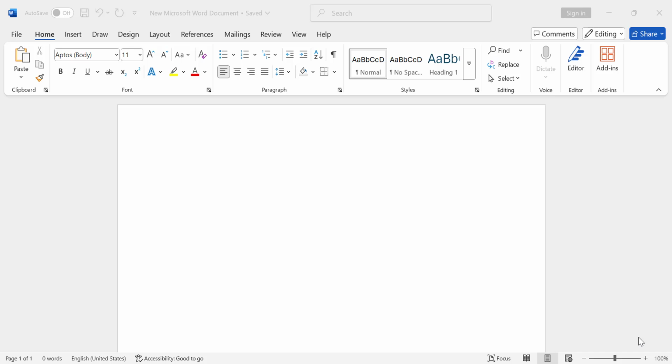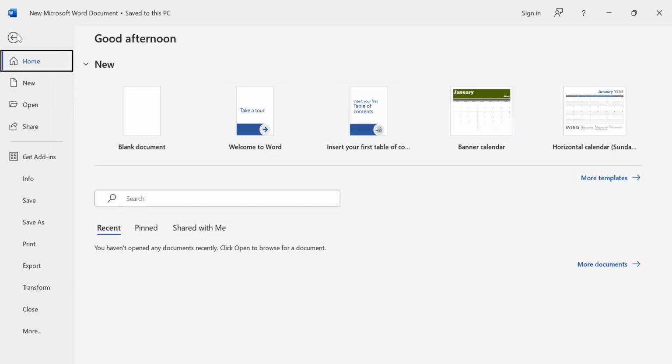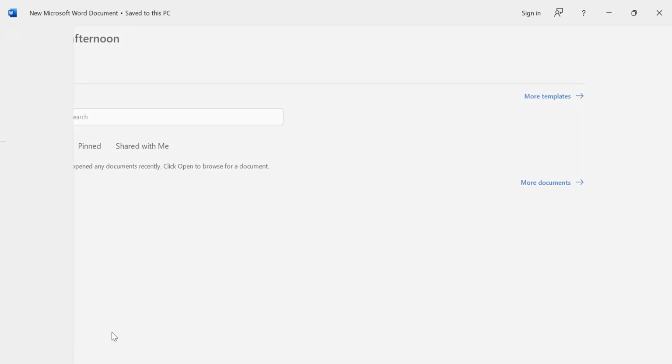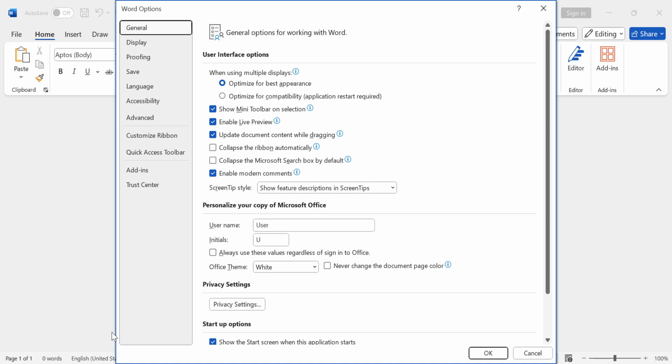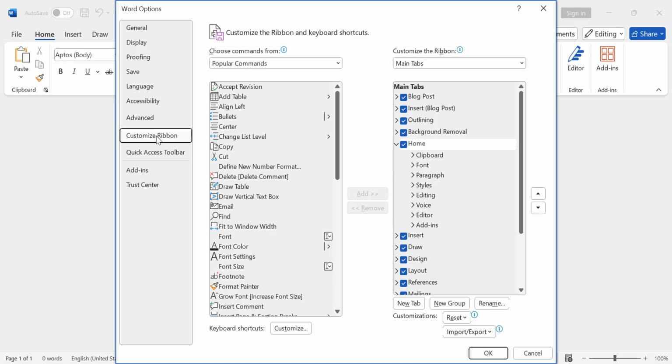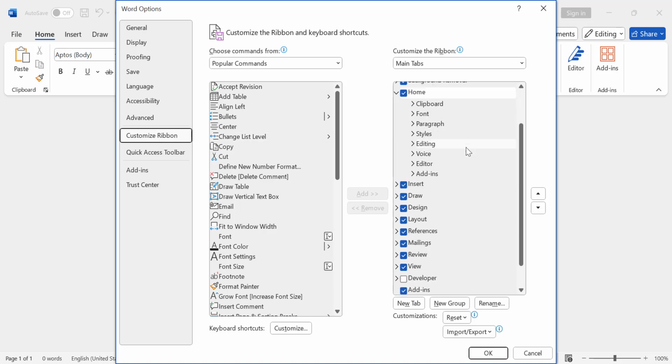First, open Microsoft Word. Click on File in the top left corner. Now, select Options from the menu. This will open the Word Options window. In the Word Options window, click on Customize Ribbon from the left sidebar.